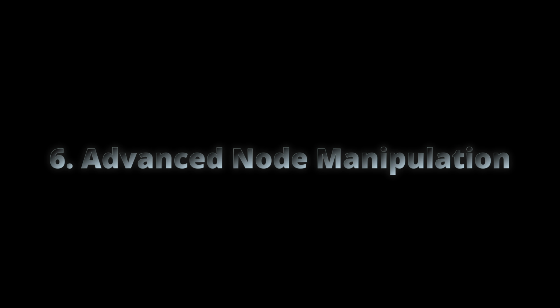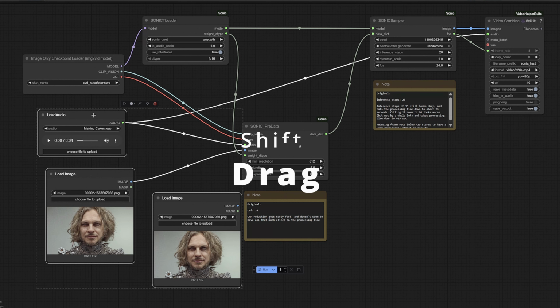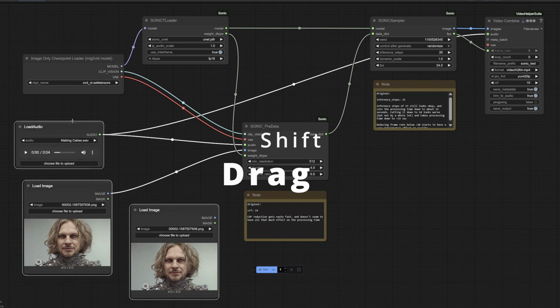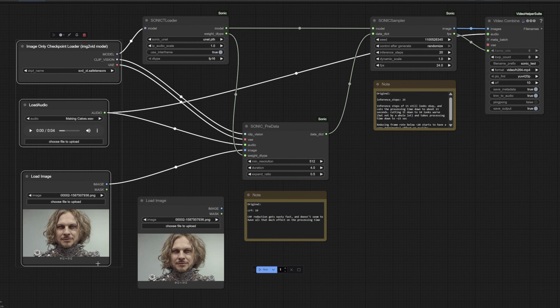6. Advanced node manipulation. Shift+drag. To move multiple selected nodes at the same time, just hold Shift and drag them around. Control+G. Keep your workflows organized. Select a group of nodes and press Control+G to group selected nodes together. This creates a visual container and can help keep your canvas tidy.